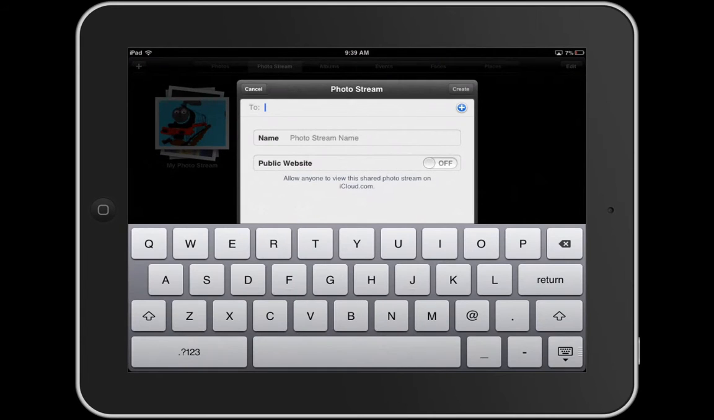Now remember, in order to do this, I'm going to have an iCloud account. So if you have an iCloud account and you understand how it works, great. If you don't, stop this video right now and go find one on YouTube. It's pretty simple. But here we go. I'm going to create a photo stream. You can see right here in the to line, I could send it to somebody. But right now, I'm not going to.